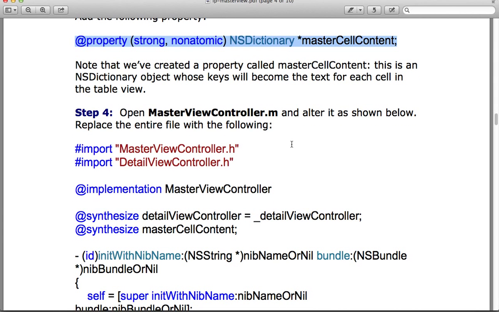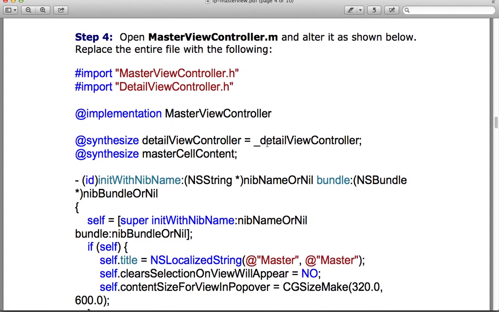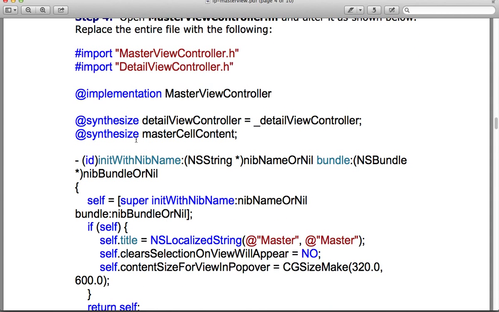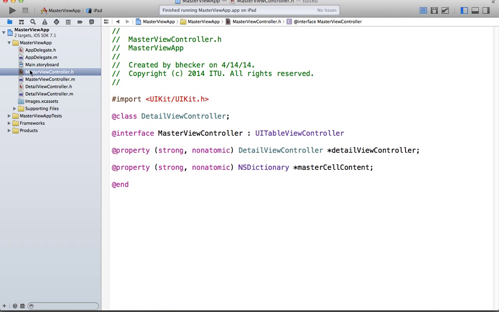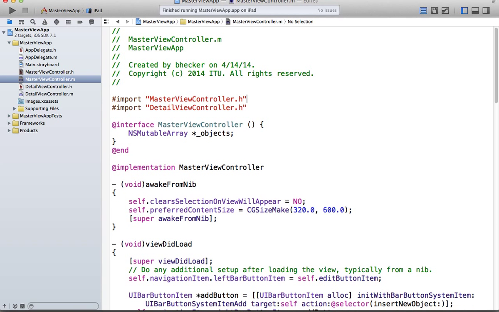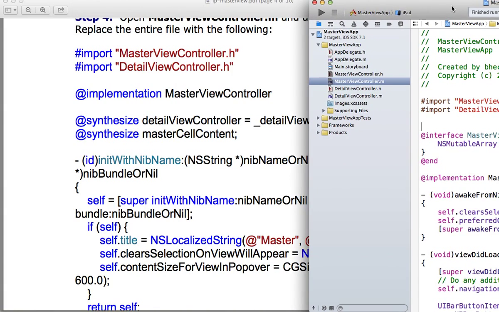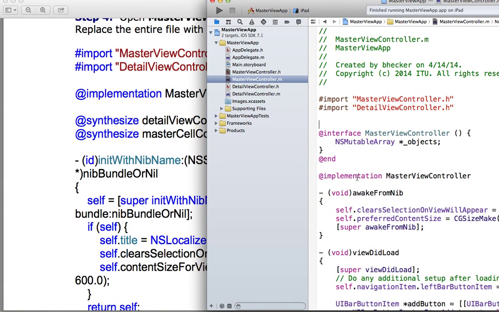Now we're going to open up the master view controller.m file and make some changes in that. We're going to alter it to show the following. Replace the entire file with the following. Well, let's take a look at what we have here. We don't necessarily have to replace the top part, so let's just compare it real quick here. Master view controller.m. We have our two imports, so I'm just going to leave those alone actually. And then the @implementation, which we have, our master view controller.